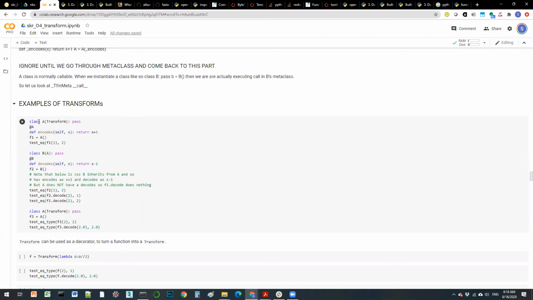Now you instantiate the transform, which is f1: you call A, then you pass in 1, and because encodes says x+1, what you expect it to return is 2. Now B inherits from A. Since A inherits from Transform and B inherits from A, B is also a Transform. So you can do @B.decodes.